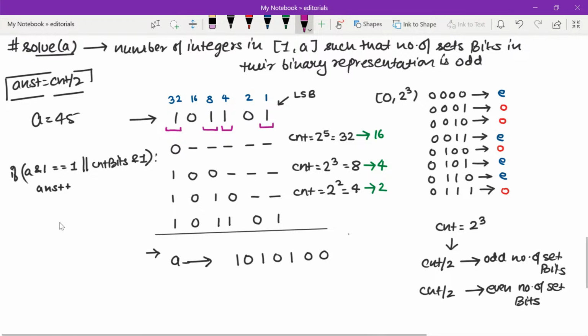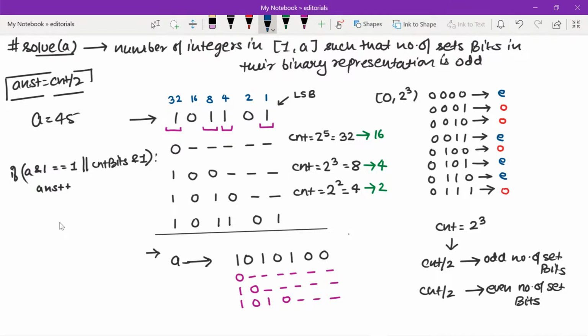And why is it true? Because you have considered all the possibilities when you change this value to 0. You have considered all the possibilities when you change the next set bit to 0, but you forgot to consider the possibility when we do not change any bit. So that is the initial value of this A.